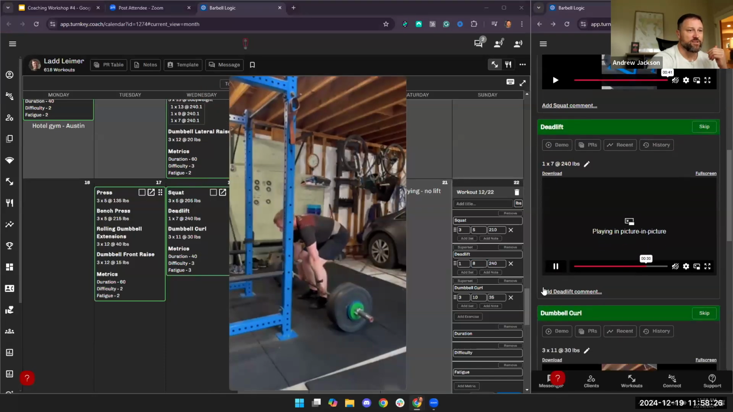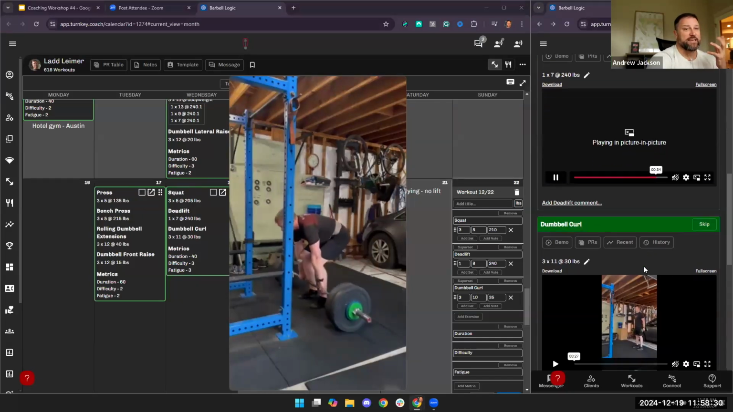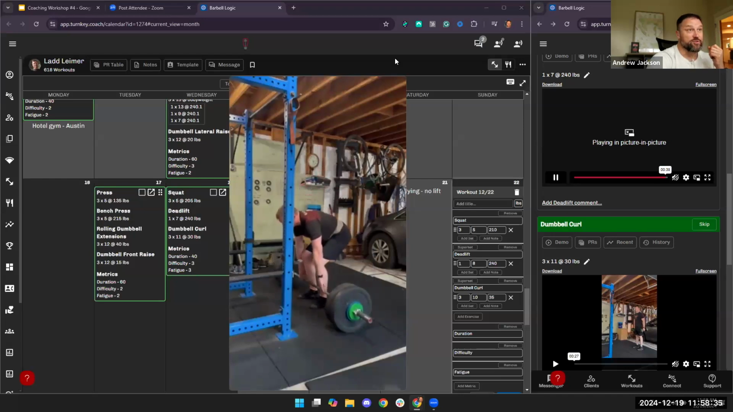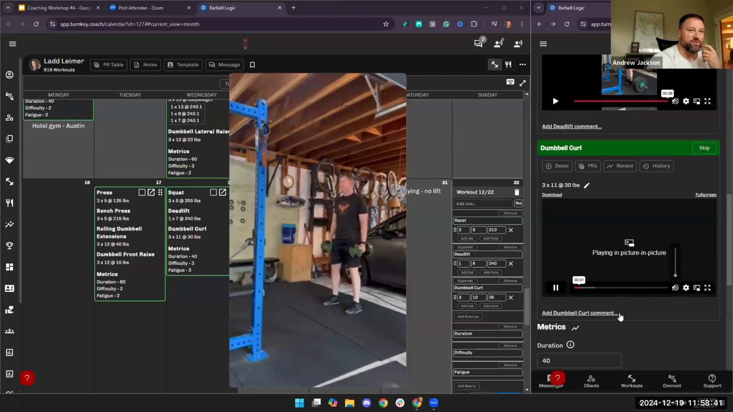Again, I'm just kind of watching the bar speed here. And then depending on how many accessories he has, sometimes I'll do those with multiple playing at the same time. Here he has one set of accessories, so I'll pop that out. And usually we're just adding a rep or two, depending on what the dumbbell speed looks like at the end.